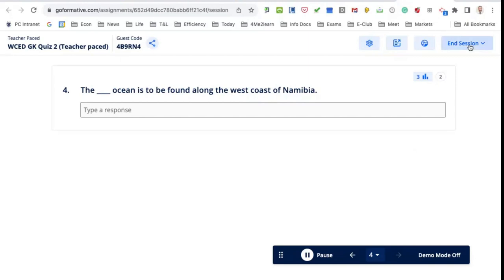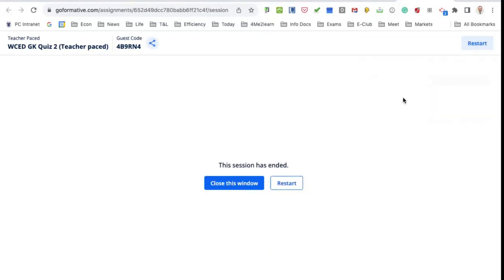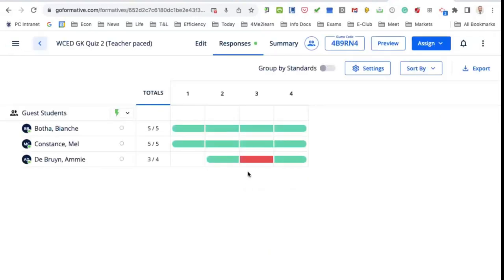What I'm going to do now is click end session, and click on switch all students to student paced. For those of you who are doing this worksheet, right at the bottom of your screen, it'll say submit answers. If you just click submit answers, it's going to tell you what your score is. You'll also be able to see what you got right and what you got wrong.